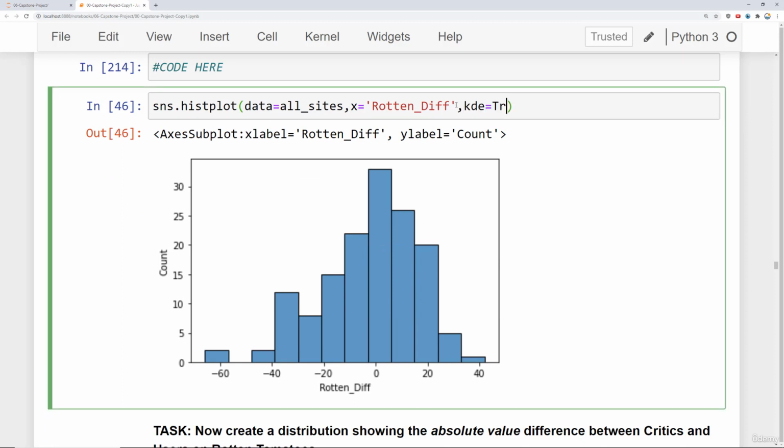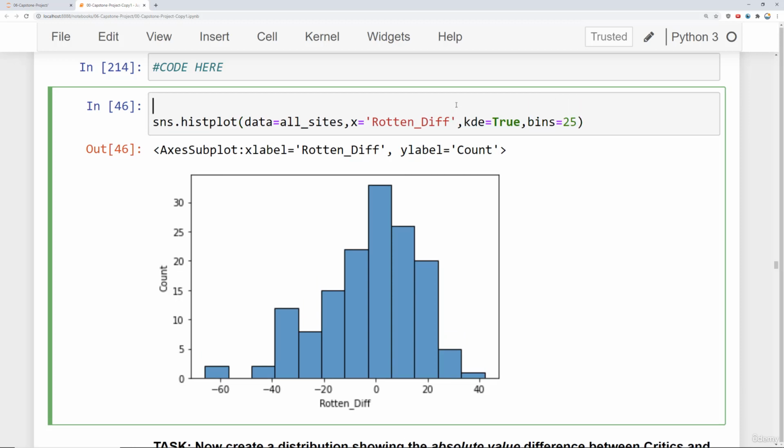So we can add in the KDE and say it's true, expand the bin size a little bit, and then I can also enlarge that figure. So I can say plt.figure, figsize, maybe let's have this be 10 by 4 with a higher DPI. Whoops. DPI is equal to, let's say, 200.